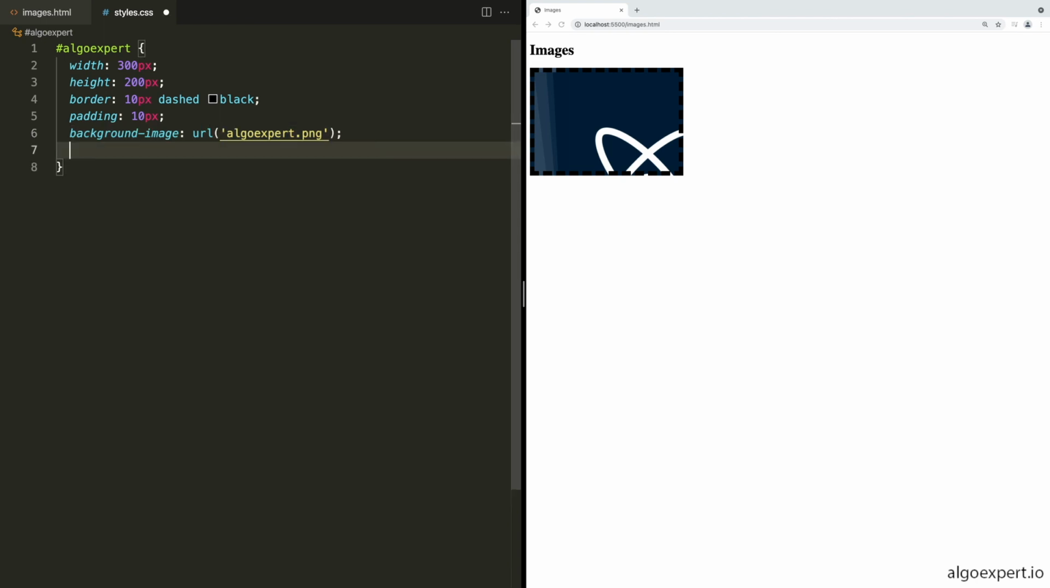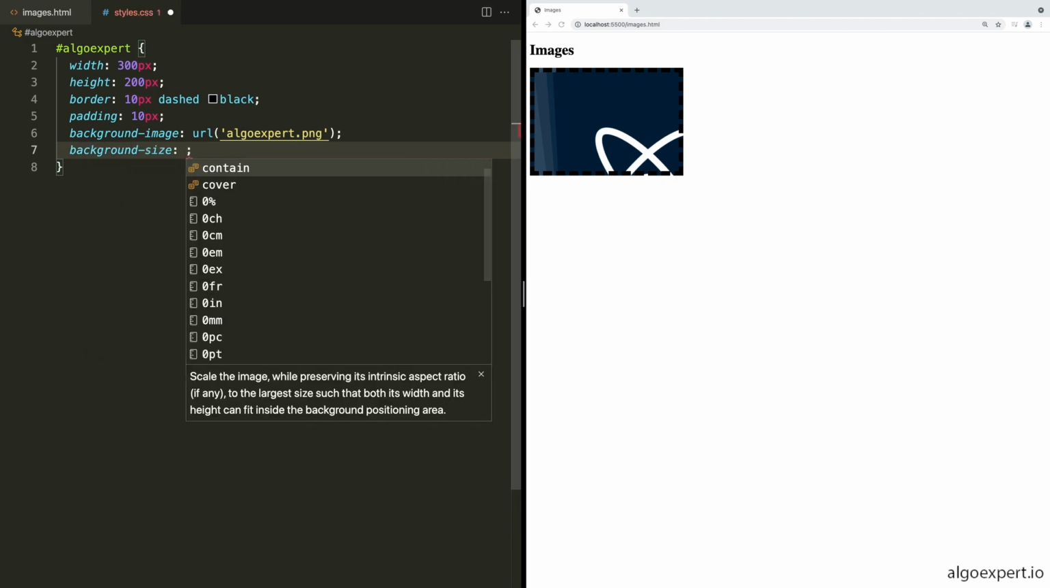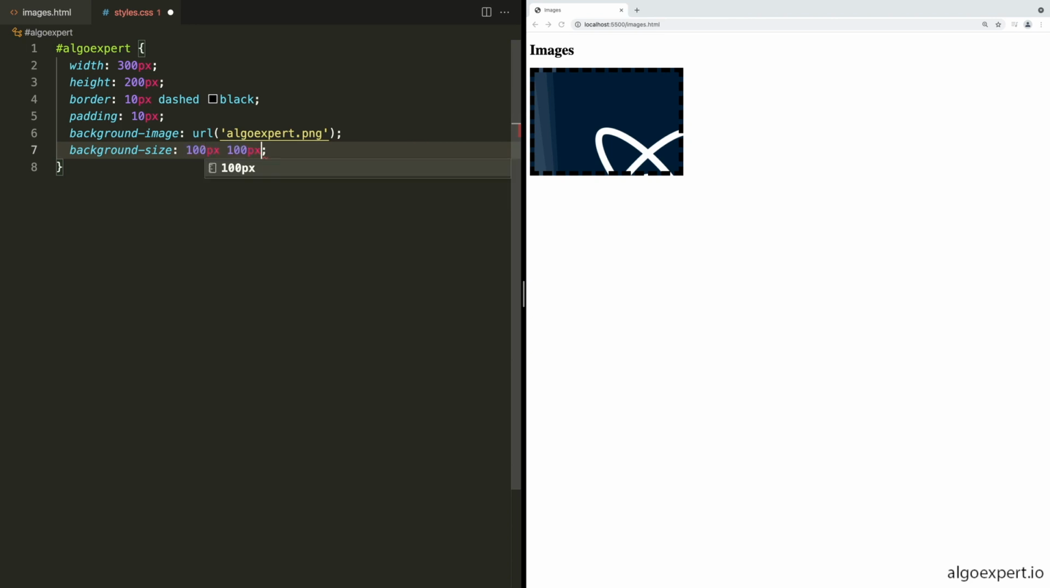So to fix this, we can set a background size. And what background size does is it allows us to change the X and Y size of the image. So for example, I could set it to 100 pixels by 100 pixels. And now you see we end up with a bunch of these background images because it repeats by default. And 100 by 100 is smaller than the size of the AlgoExpert div.